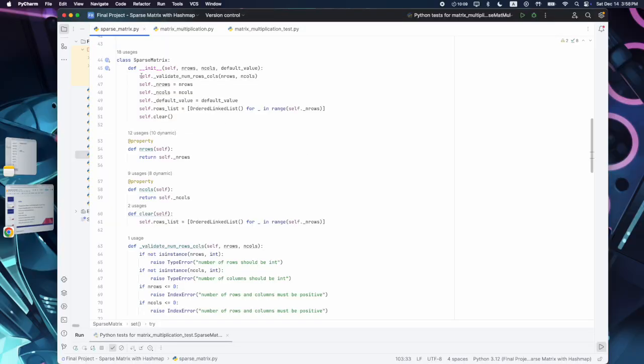This is the old code for sparse matrix from assignment 2. Here, we are using ordered linked lists. As a reminder, the sparse matrix is just a list of ordered linked lists. And I remember for the next assignment, we did performance testing for matrix multiplication, and my sparse matrix was actually running slower than the normal matrix multiplication.